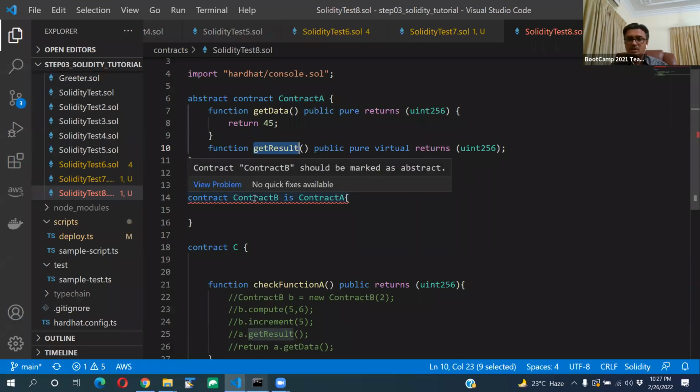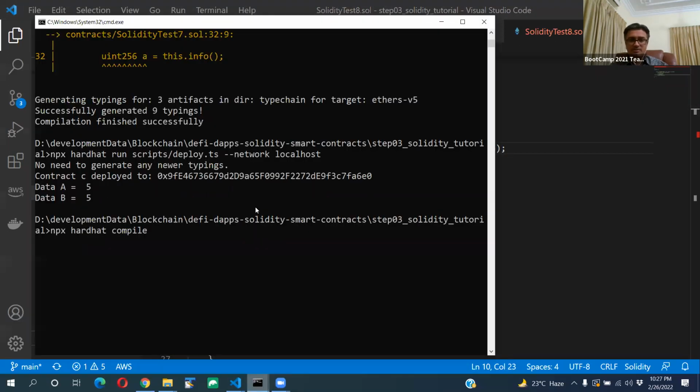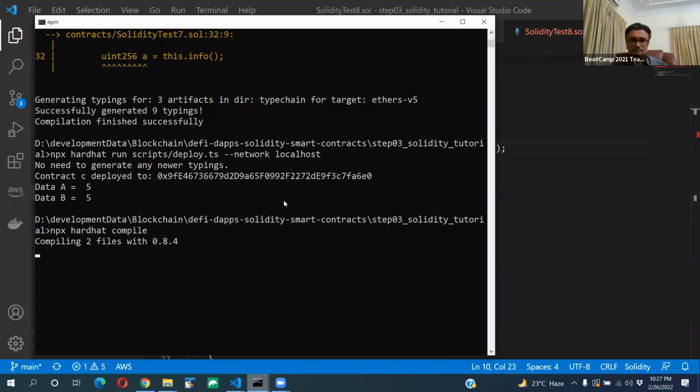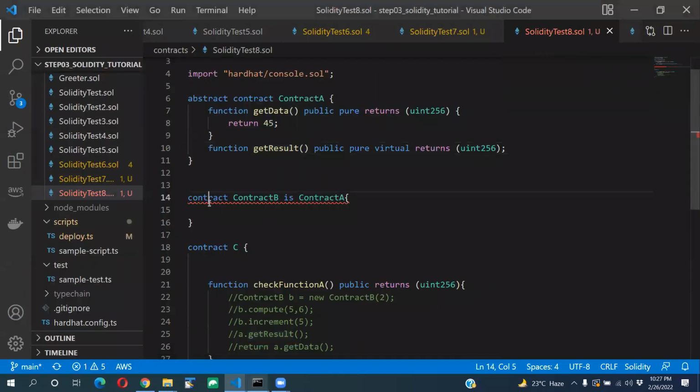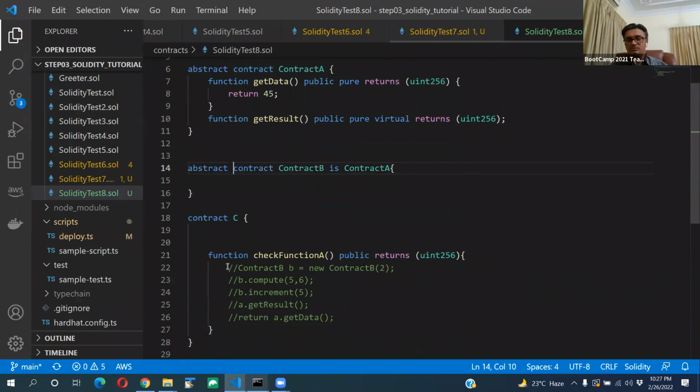So here you can see contract B should be marked abstract. So there it is asking that it should mark abstract. If you try to compile it, it will give you the error. As you can see, the error is here. Okay, thank you, sir. So you have to mark it abstract as well, then it is fine.